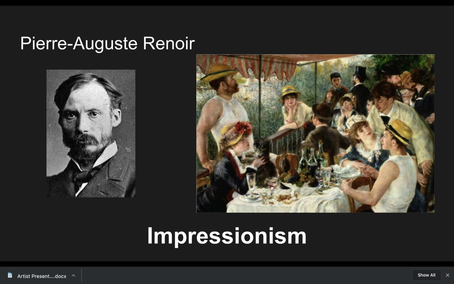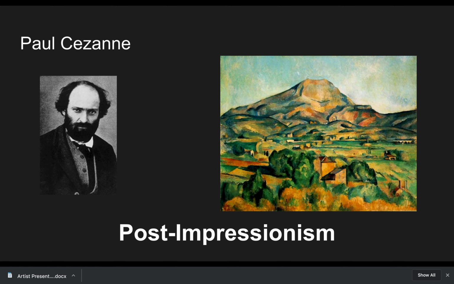Renoir painted, again in the Impressionist style, the qualities of light and the experiences of the everyday person having a normal Saturday afternoon gathering. Cézanne, a post-impressionist artist, one of the first artists to really start to push towards abstraction, where things become a little bit more blocky, a little bit more geometric.